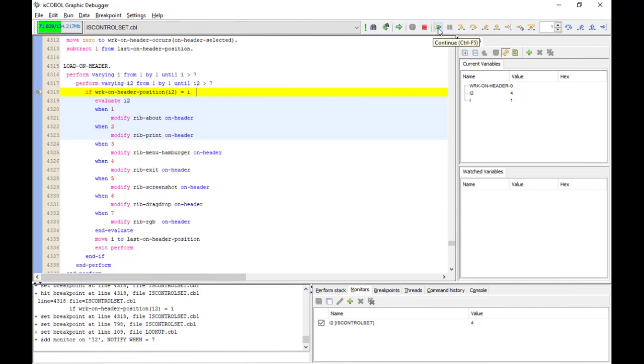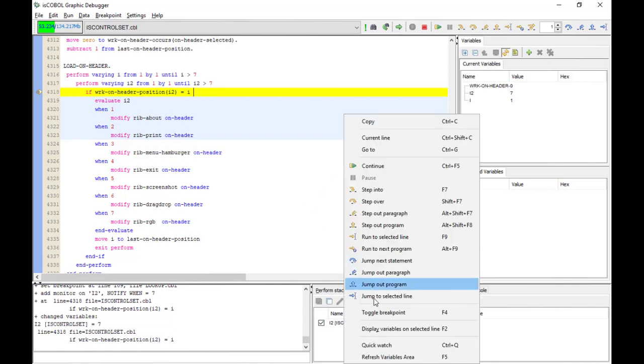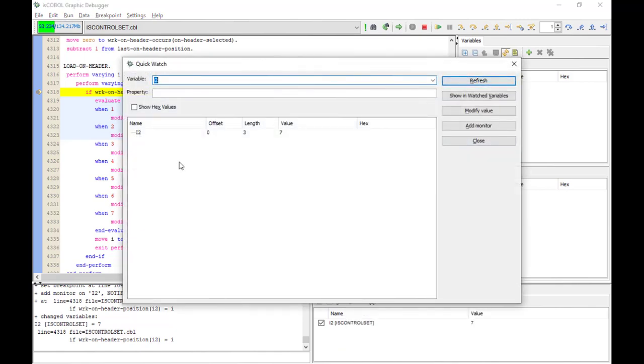So I'm just going to go, and it stopped there again, and I2 is equal to 7. So that's another way to set a condition in your debugger and stop at that condition. We can also set watched variables. And let's do that. I'm going to go to Quick Watch. Again, I2, but this time I'm going to show in watched variables.